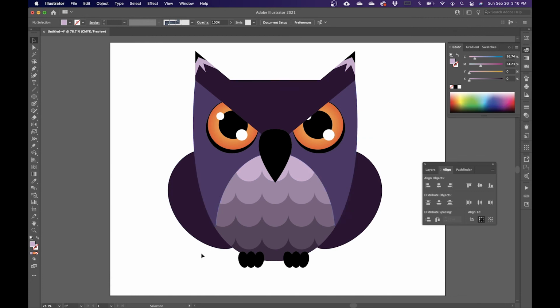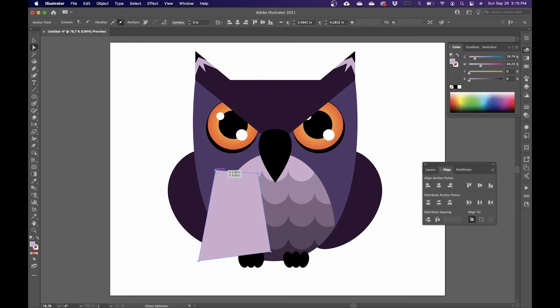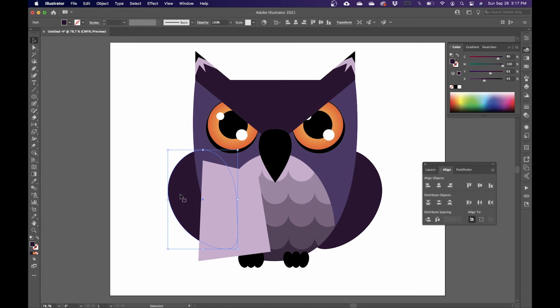And then I'm just going to add some banding to the wings here. So I'm going to grab my pen tool again. And I'm not going to worry about the overlap too much. I'm just going to get the basic shape down. Then I'm going to select the wing, hit Command or Control C, Command or Control Shift V. And then I'm just going to send it backwards, so that way it's behind this light purple here.